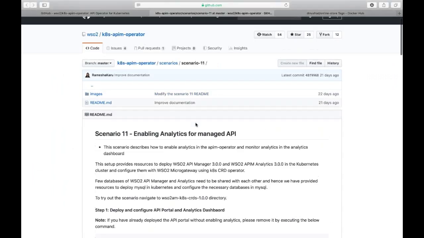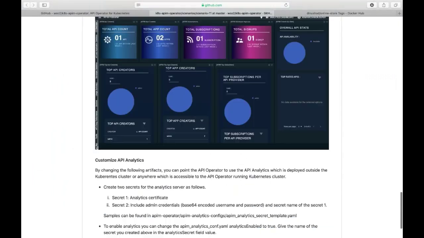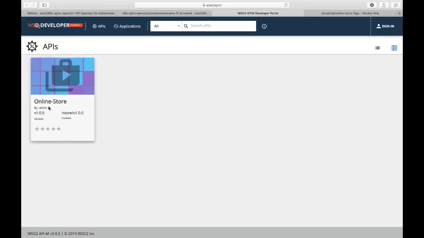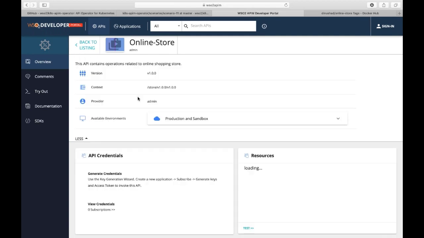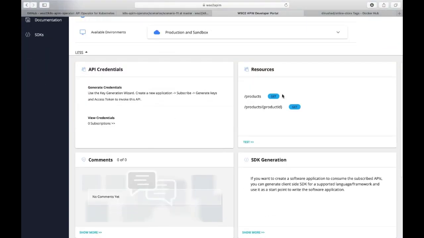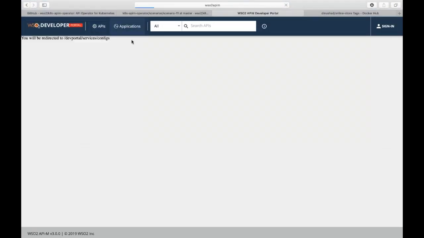So I can visit the environment using this link. Here I can see the particular API has been deployed successfully. This is where the consumers or app developers come and explore the API. If I go into this API, I can see the documentation available and what resources are available for this API. So what I'm going to do is create an application.